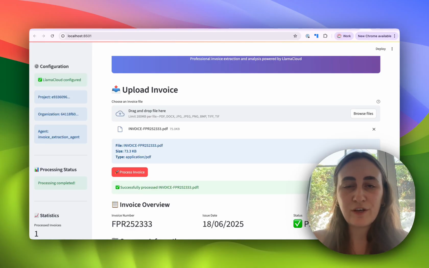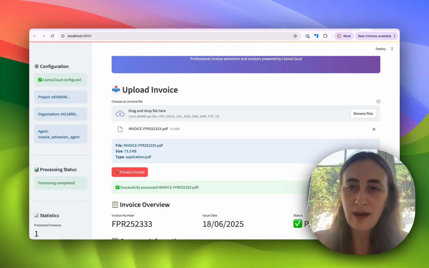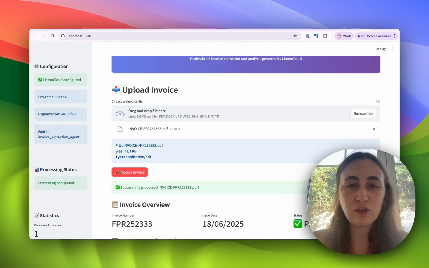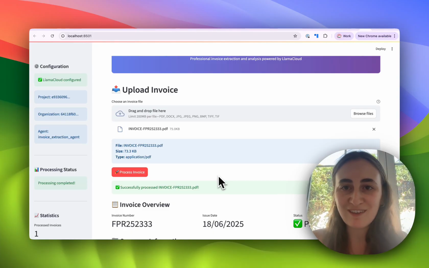So this is how you can quickly create very easy UIs with both Cursor and a pretty cleverly constructed prompt, making use of your extraction agent and all of the schema fields that you've predefined. And Cursor is a great way to speed up that process. I hope you enjoyed this.